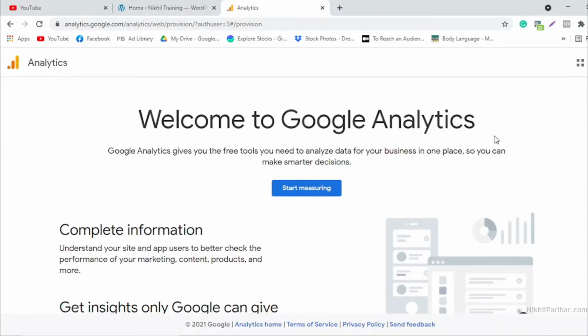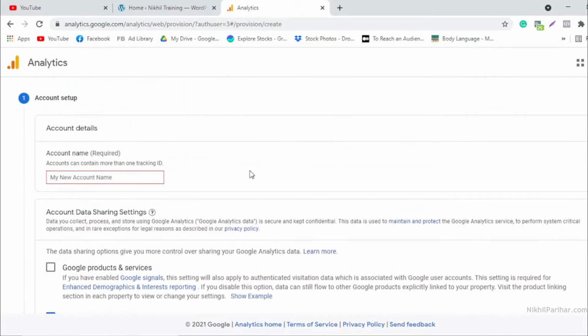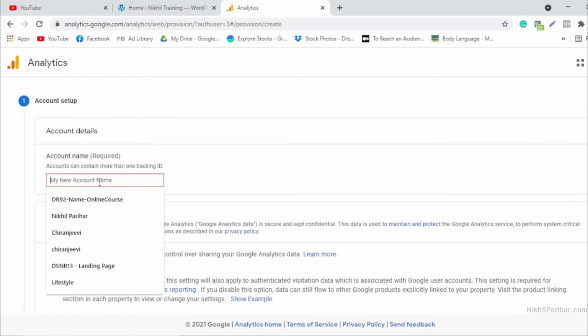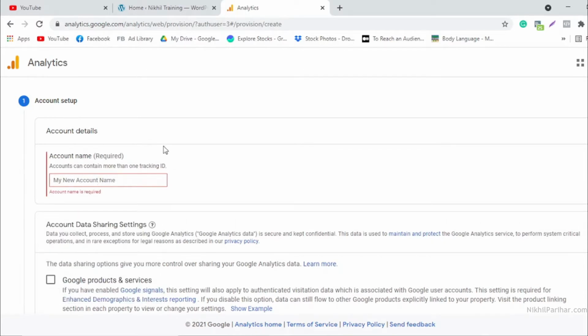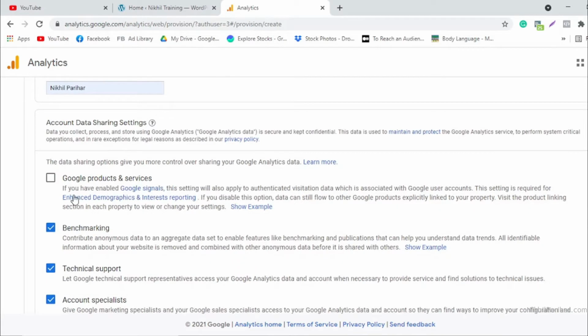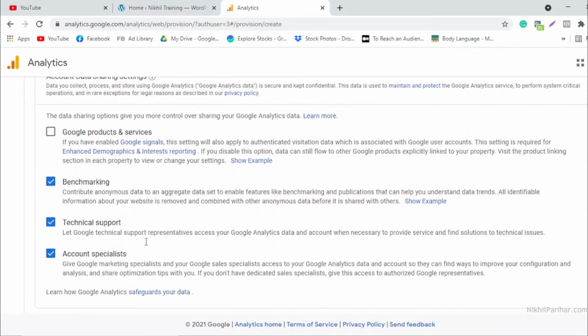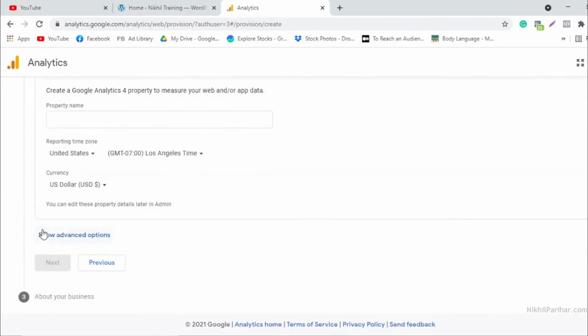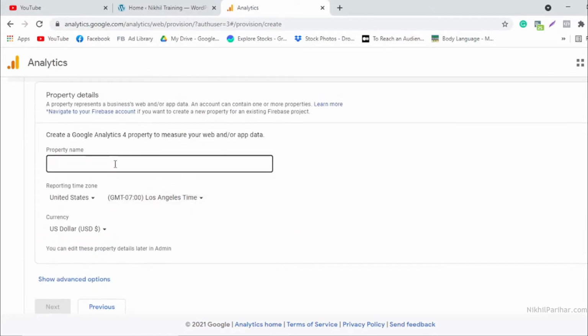Once you click there, it'll take you to this window. It says welcome to Google Analytics. Just click on start measuring, and then you can give your account name here. The account name can be your name, since you're going to create the Google Analytics account in your name. So keep it as your name, and then you can keep all these options as default, click on next, and then it asks for the property name.